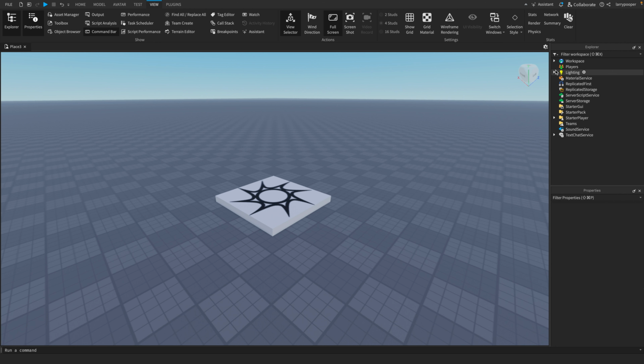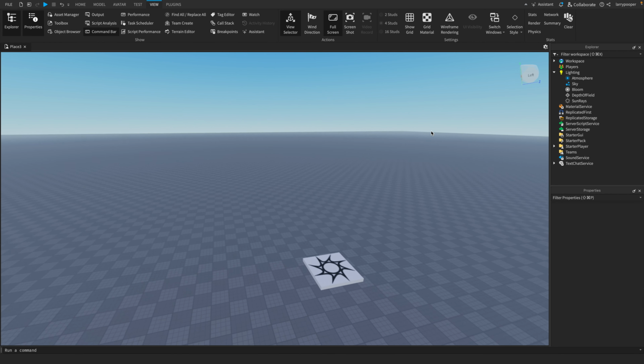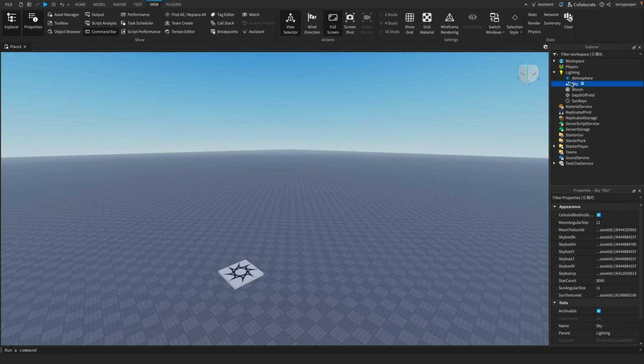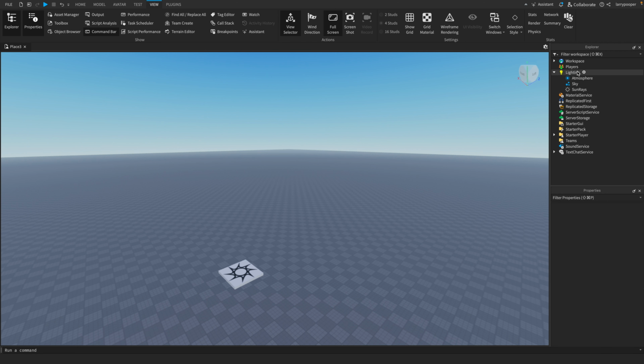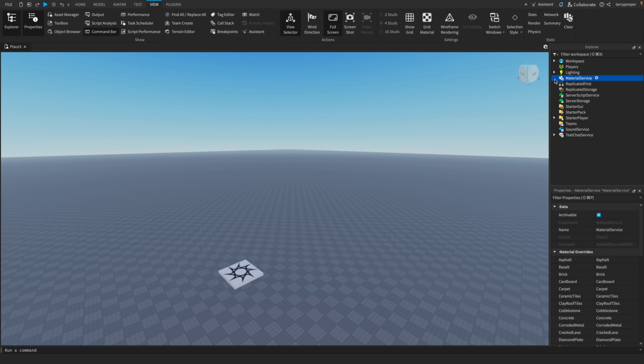Next, we're going to look at lighting. Lighting just controls all the lighting in your game. There's the atmosphere, sky, there's a lot of things you can add and change. You can delete them if you don't like them. They'll change a lot, but I like to keep them. Next, we have the MaterialService. So this, we'll actually come back to it later.